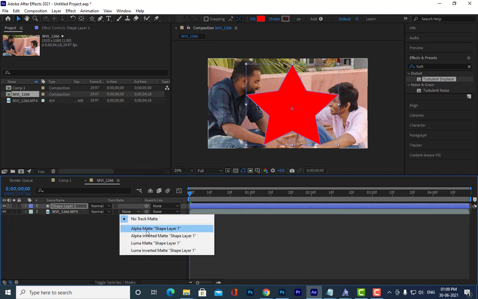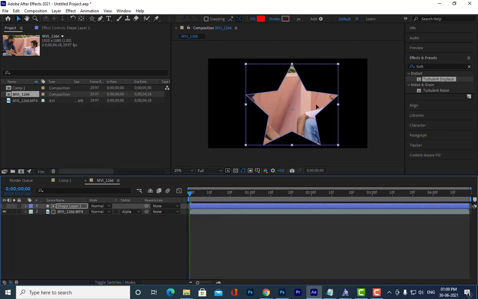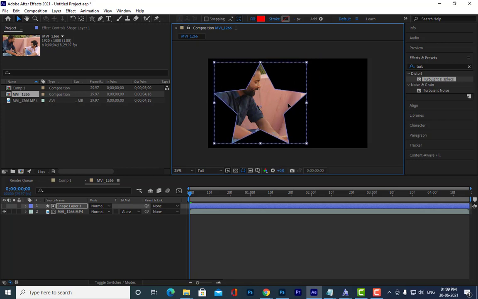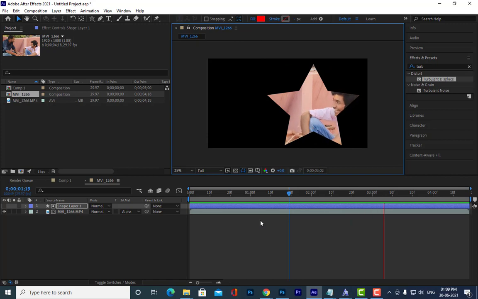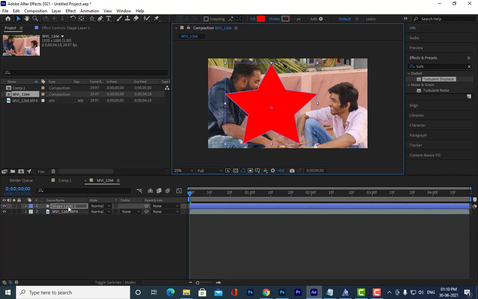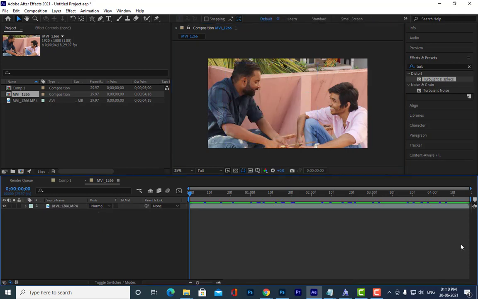So how can we do that? See, here we have something called alpha matte shape layer. Can you see the change? Yes, sir. See, so we have actually put a video inside a shape. So how did we do that? First we have taken a shape layer.